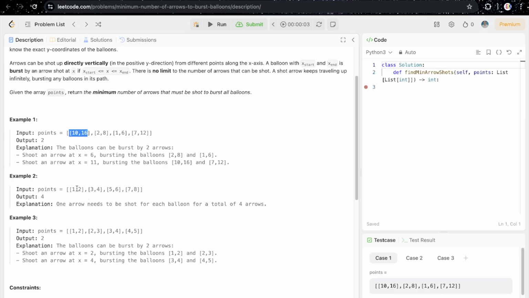Next, see, points are 1, 2, 3, 4, 5, 6, 7, 8. So see here, if we shoot an arrow at point 2, it will burst only the first balloon, because 2 is less than 3, so it can't burst the second balloon. In the same way, 3, 4, one arrow will be required, 5, 6, one arrow will be required, 7, 8, one arrow will be required. So total 4 arrows will be required.